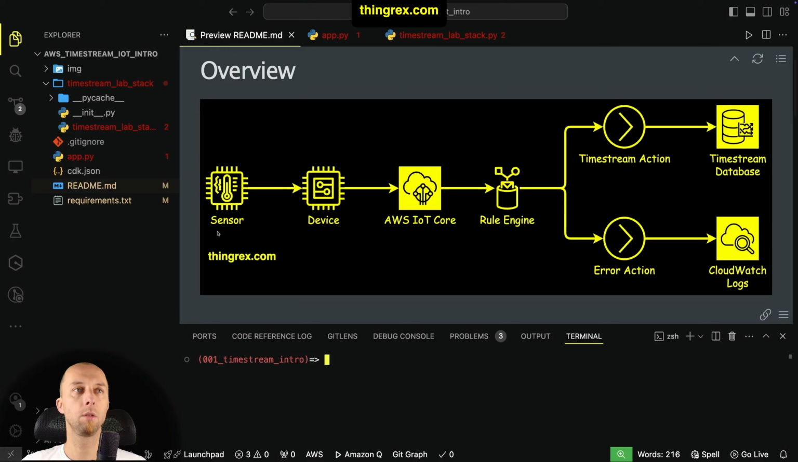We will use some simulated sensor that is connected to a device. That device sends data to AWS IoT Core, where we utilize the rule engine with respective actions to store data into the TimeStream database and to log any potential issues with CloudWatch logs. So this is the end-to-end solution.